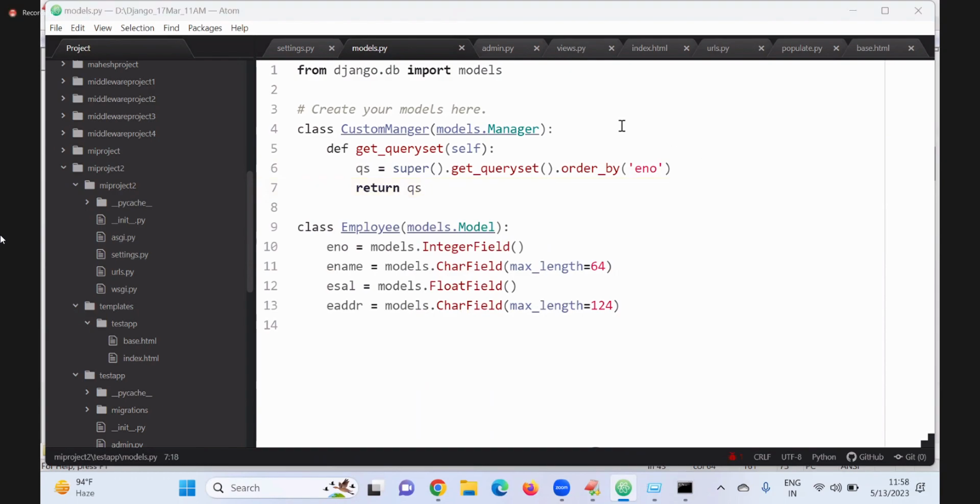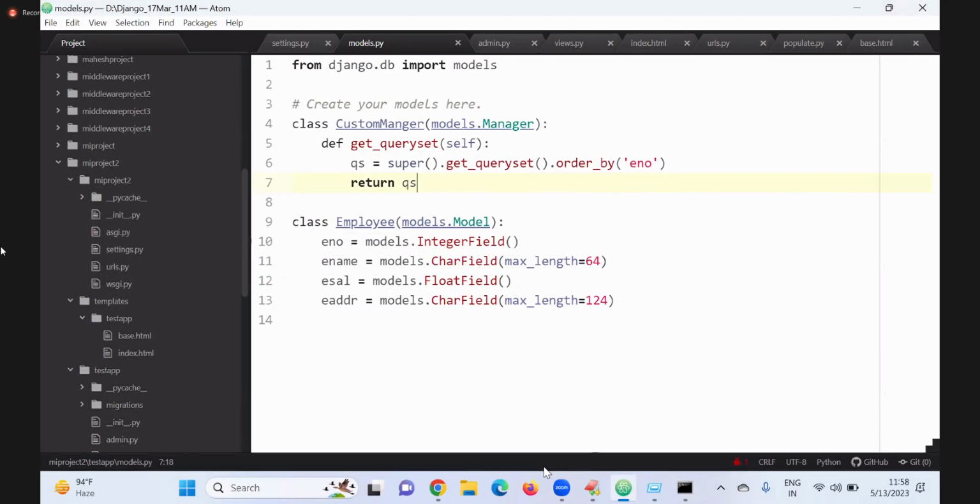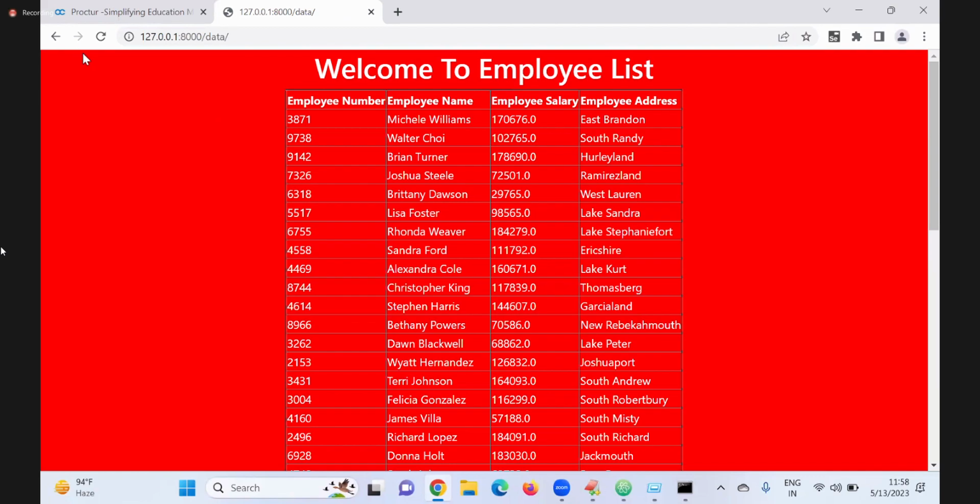Get absolute method ఎక్కడుంది? ఎక్కడొచ్చింది? అవును, గెట్ అబ్సల్యూట్ మెథడ్ లేదు కదా. Sir, now super parent class get query set and order by employee number, return QS. Check the server. My server is fine. It's very happy. Enjoy. If I send the request, am I getting values or not?